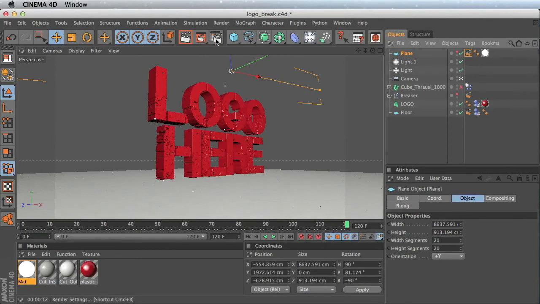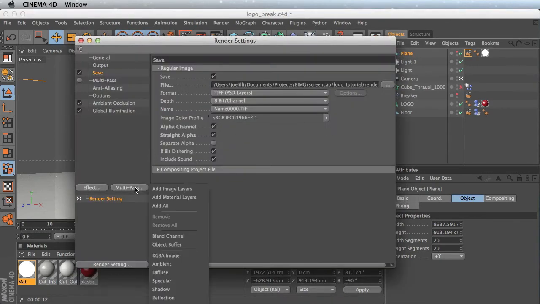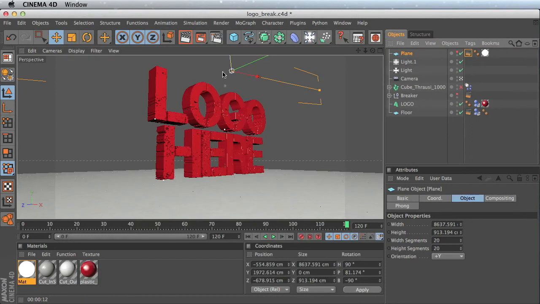Now you could do multipass on this and set up the different ambient, diffuse, specular, reflection and shadow passes all separately if you really wanted to have control over it, but it's not really necessary. Once you dial in these render settings, it's going to look pretty good in camera, and then you can enhance it in After Effects.